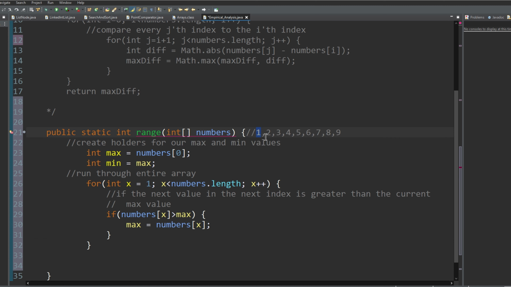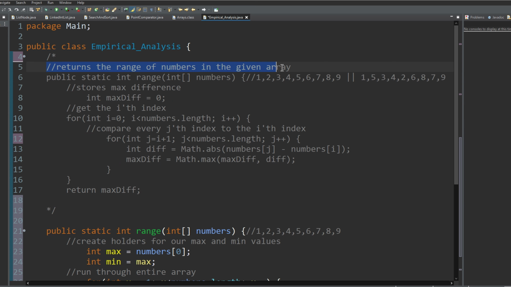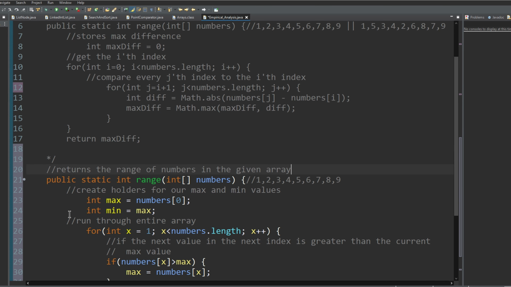And if our next number is not greater than our max, we're going to go into our next if statement. And that's going to be if numbers[x] is less than min. If numbers[x] is less than min, that means we need a new min value, and our min value is going to be equal to numbers[x]. And then we're just going to return max minus min to get the range of numbers in the array, to get the difference of the max and the min value.